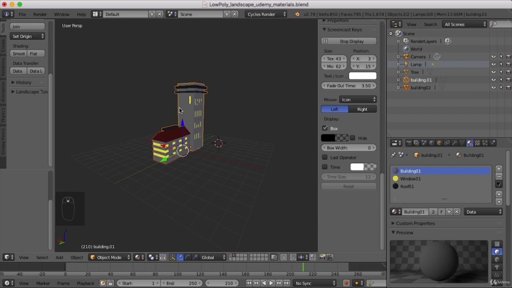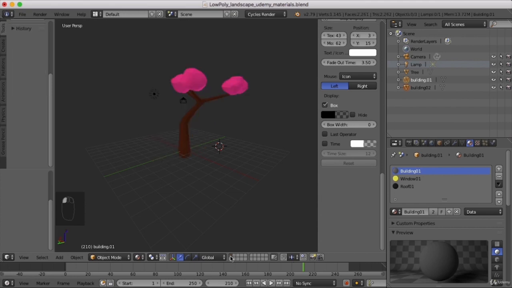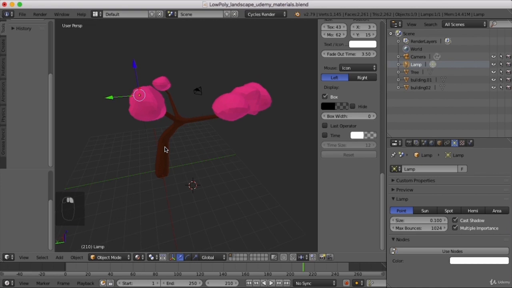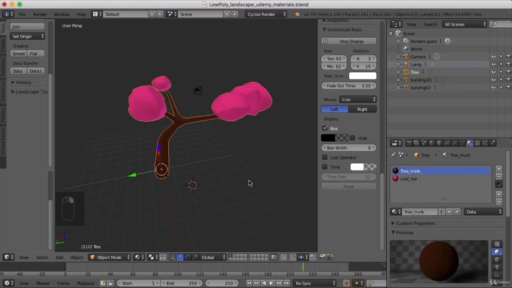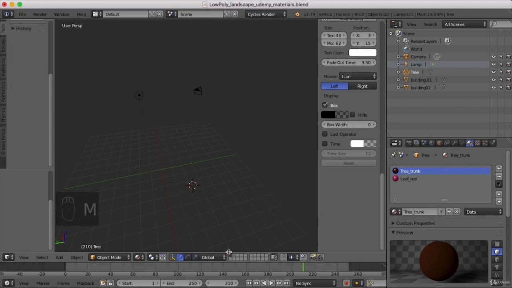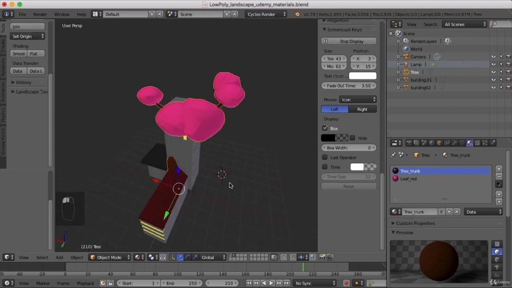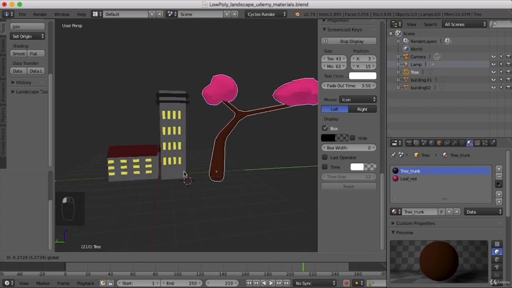Okay, so now we've done our materials on our building, and now we need to go back to our first layer where we have our tree. It's also got our camera and our light. So I want to put our tree onto our second layer. So I'm just going to select that and bring up our move to layer and move it onto layer 2 with our buildings so that you can see all of our models together.